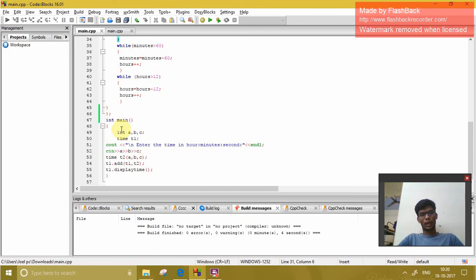Coming to the main function, I am declaring 3 int variables a, b, c. Using time, as time is a class, t1 is an object of time. Then it asks to enter the time in hours, minutes, seconds format. Then I am getting the hours, minutes and seconds, and in t2, another object, I am catching them.